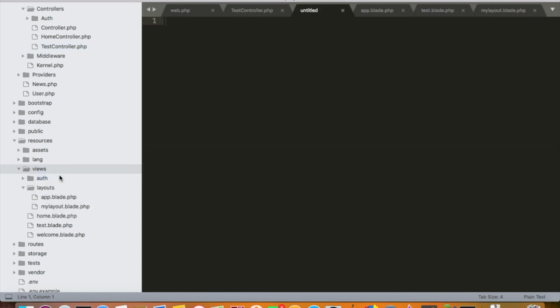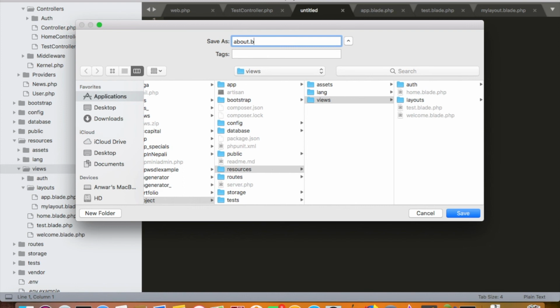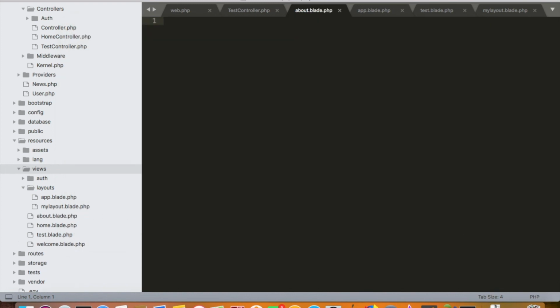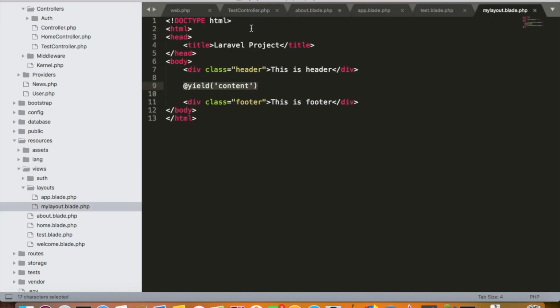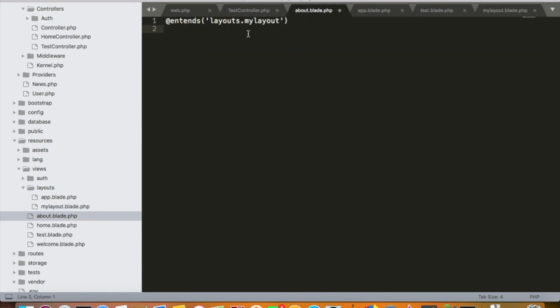So new file, Control S, about.blade.php. Even this function should also use the same layout, so I need to extend the same layout. Extends, and I need to give the path to my layout, which is inside the layouts folder dot my layout. Now I need to define the section. The layout I'm extending is expecting a section called content, so let us define it. Section, and the name of my section is content.